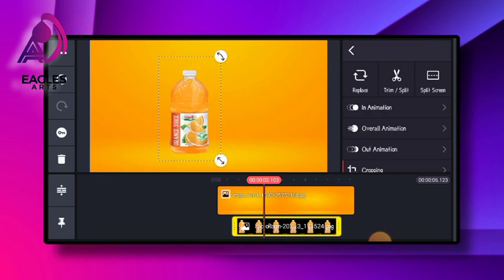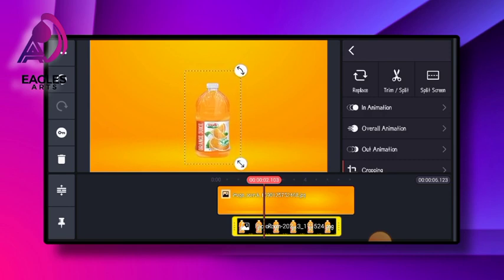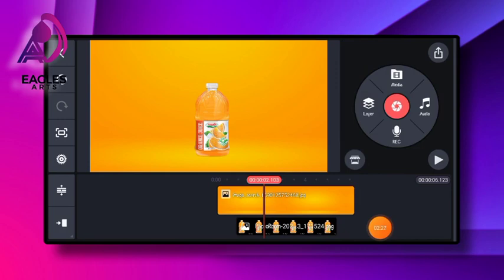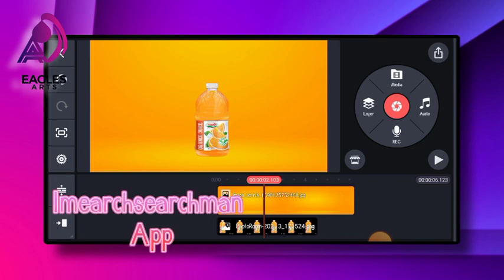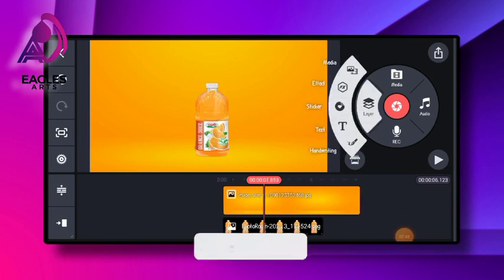Now we want this drink, as it's coming down, to have a splash underneath the drink. So this is the drink. Now we are going to bring in the splash. To download the splash, you can always use Pinterest or image search. Just look for drink splash or orange drink splash. You see those images, then you can always remove the background of the images using Photoroom or remove.bg.